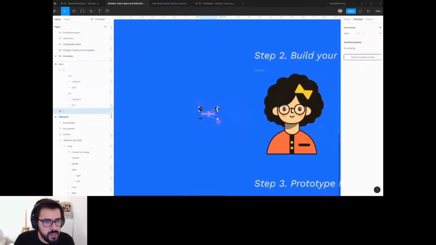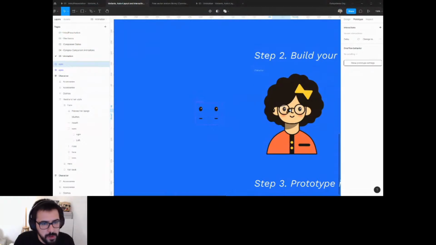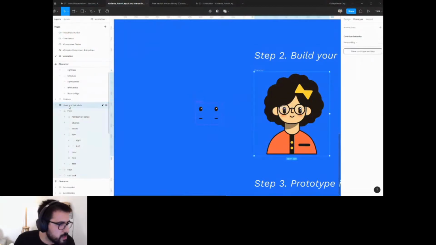So since I already did this, now I can create this little component here. I'm going to have it, and let me look at the character there.